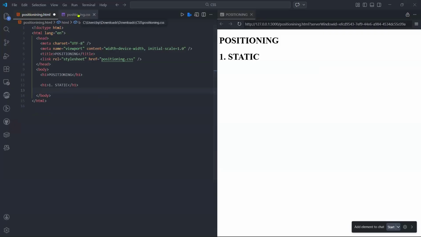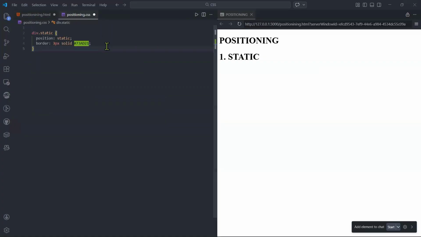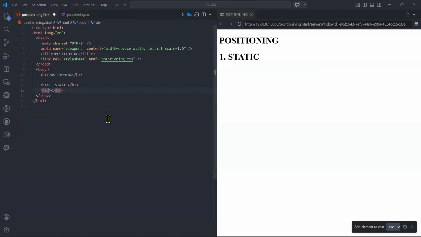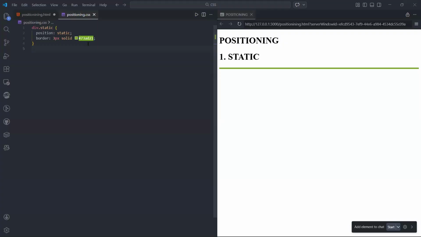So let's see, okay, since we've created this here, you can create a div, right? And here you can place this div. We can copy this and say the div class name is static, right? And then here we have a border. We can have the position which is static. So for instance, let me just clear this div and leave it.